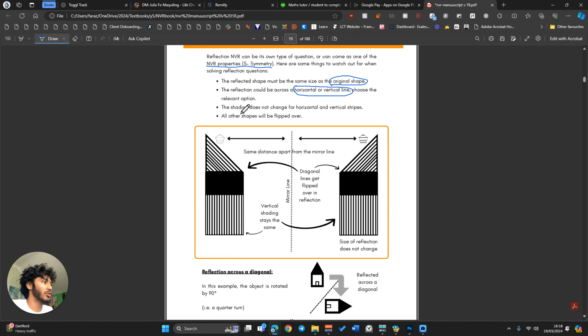Third and fourth, it says to just make sure that you're changing the shading correctly when you're reflecting it. I think most people will be fine with this. As you can see, they just go to the opposite direction if you're reflecting something. And the last one is all other shapes will be flipped over. So same thing here. This is a symmetrical shape, that's the reason why it looks exactly the same here. But if it was a triangle like that, then it would be reflected. And the way to think about reflections is just think about what you'd see in a mirror.